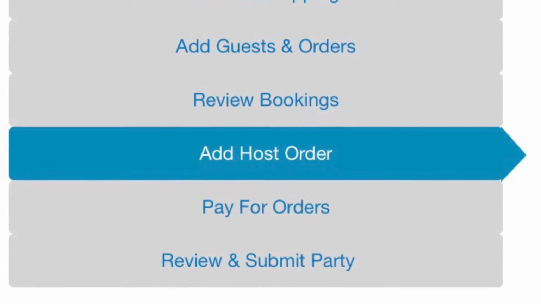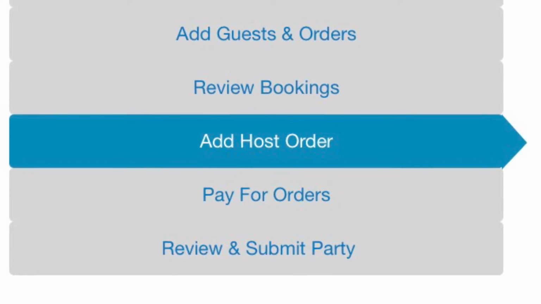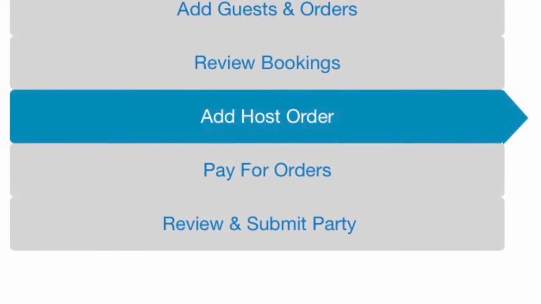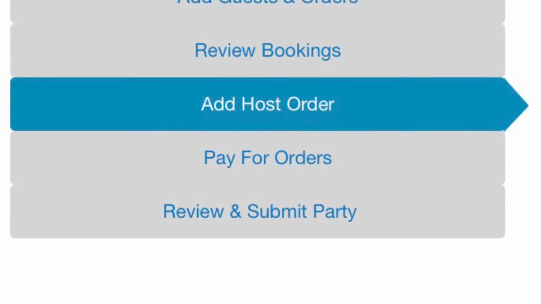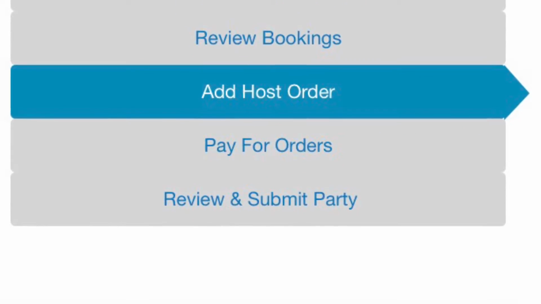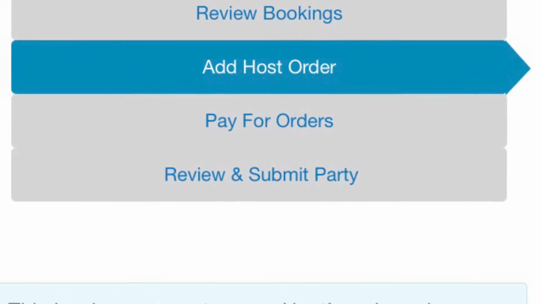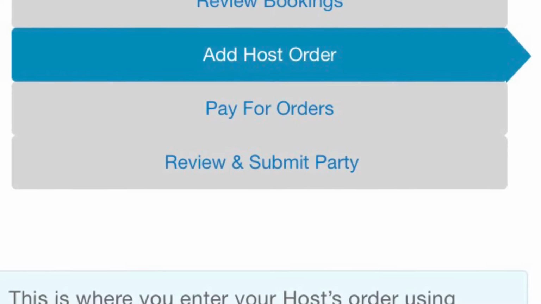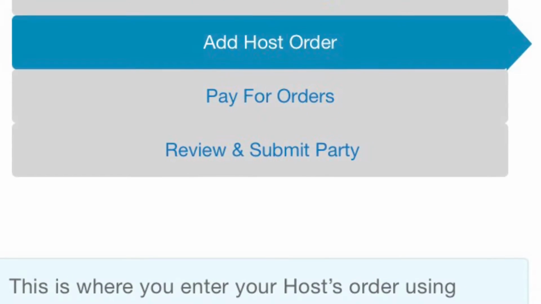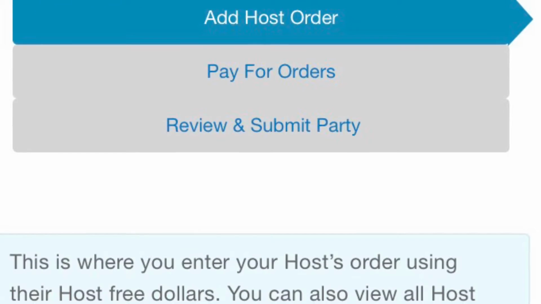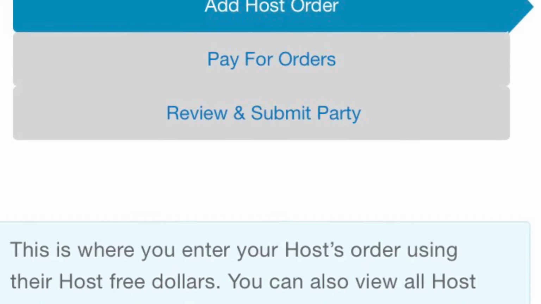Okay, so this part is really important. This is where you're going to come at the end of the host party when they're ready to close out and get their rewards. So you're going to go to add host order. And here, as it moves down, you're going to see a button that says show party summary. And this is going to show you just how much the host has earned in credits, as well as the sales for their party.